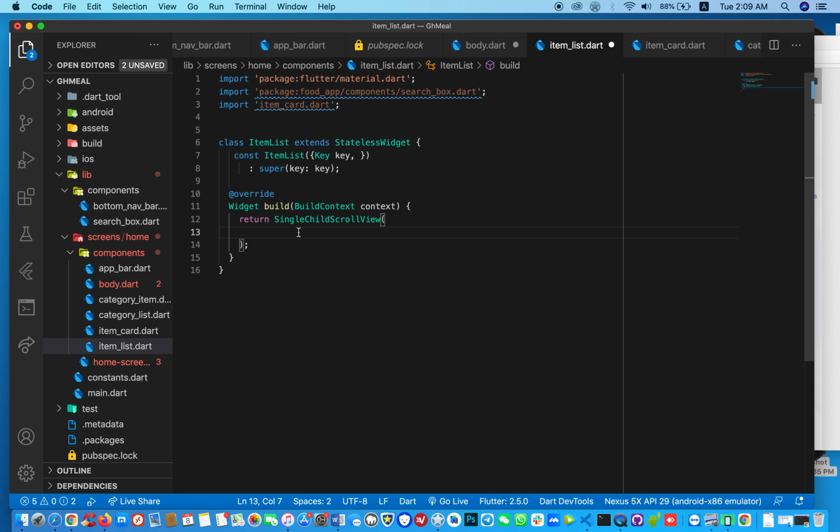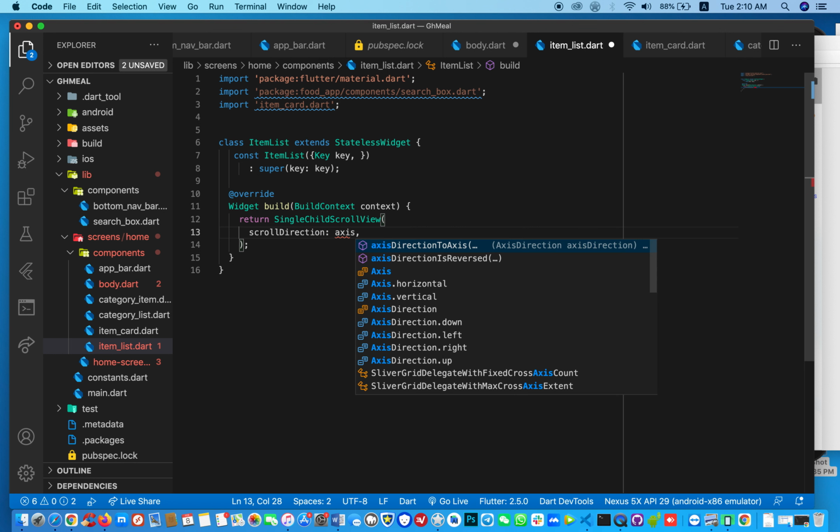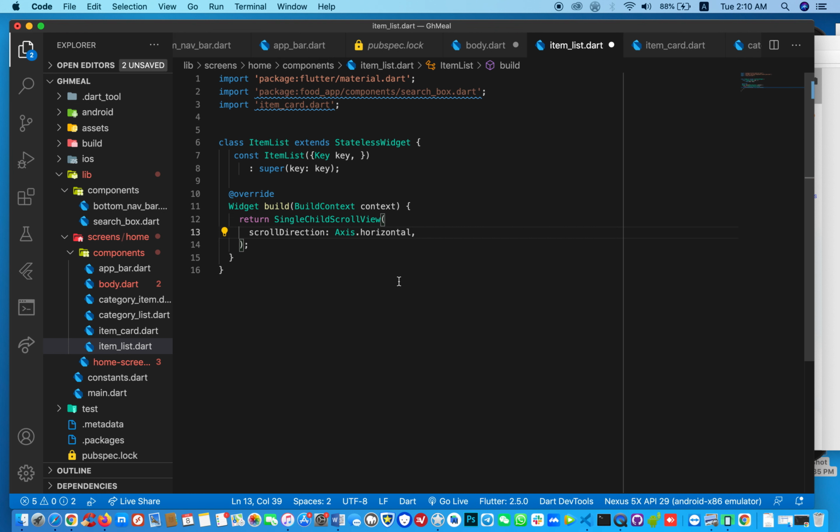So inside a single scroll view, we need to show the direction of this single scroll view, and we want it to actually scroll vertically. So we use the scroll direction, and then we have the axis, and for this axis we use Axis.horizontal. Perfect.